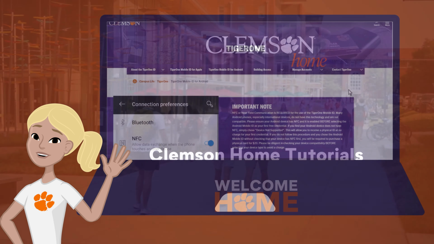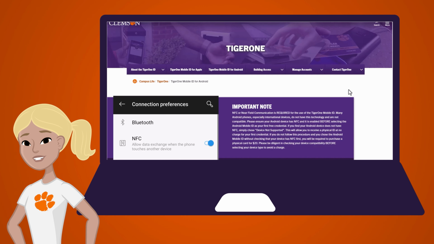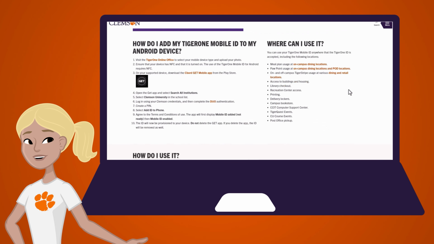Hey Tigers! Today I'll be showing you how to upload your TigerOne photo and complete the setup process for your TigerOne Mobile ID on your Android device.